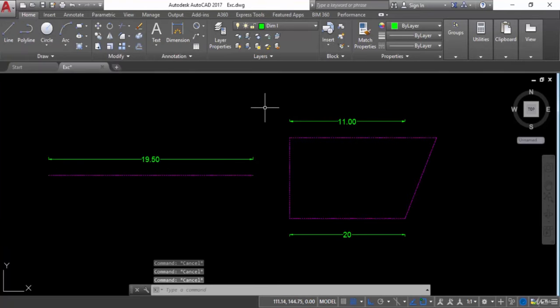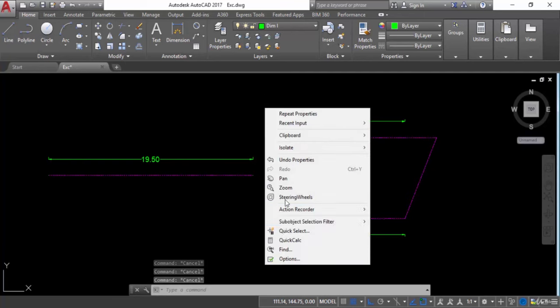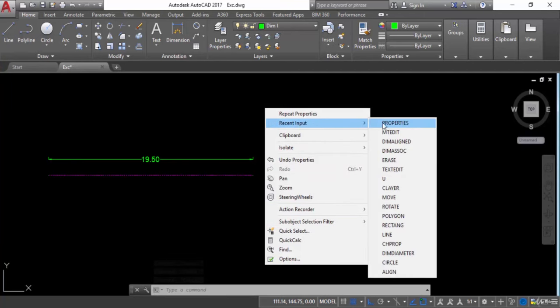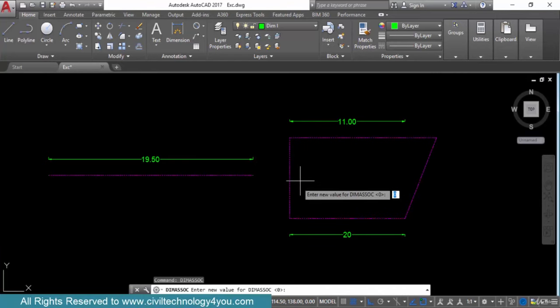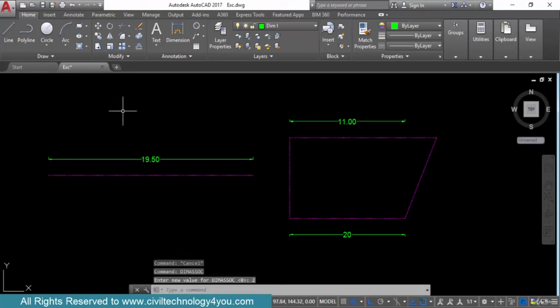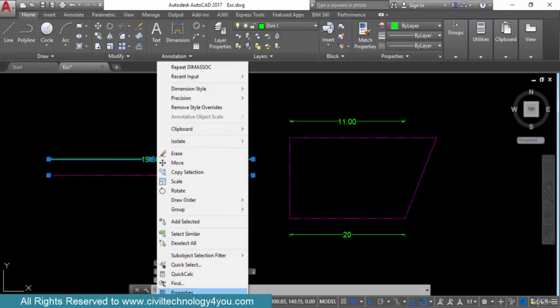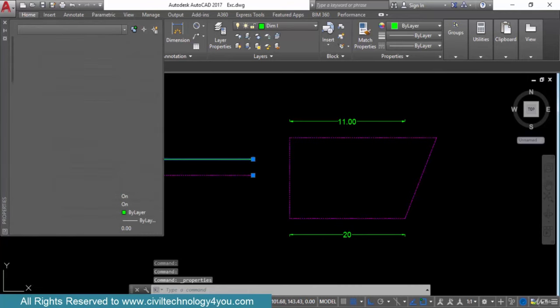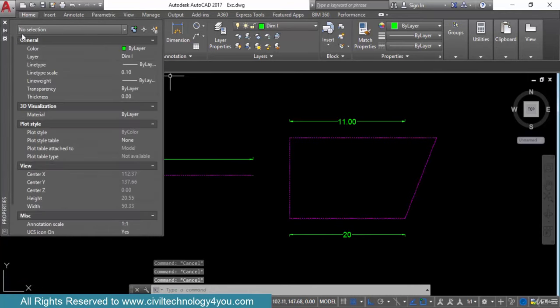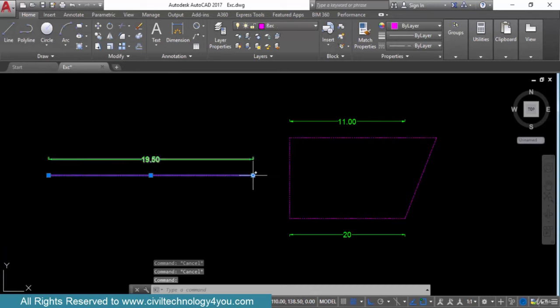So what I will do is right click, go into the recent input, and go into DIMASSOC. Now I can put the value here. For associative I need 2. I will hit enter. Now check the options: right click, go into the properties. Now you can see associative: Yes, now it is associative. You can see this is associative.